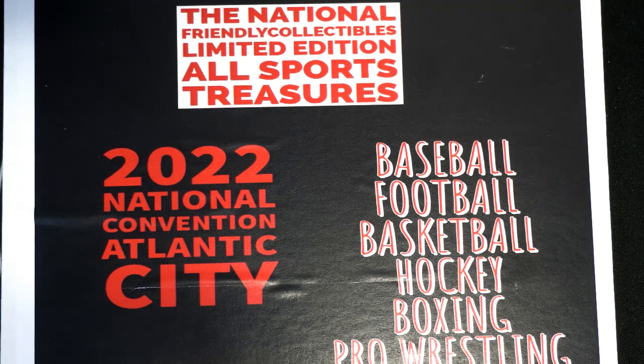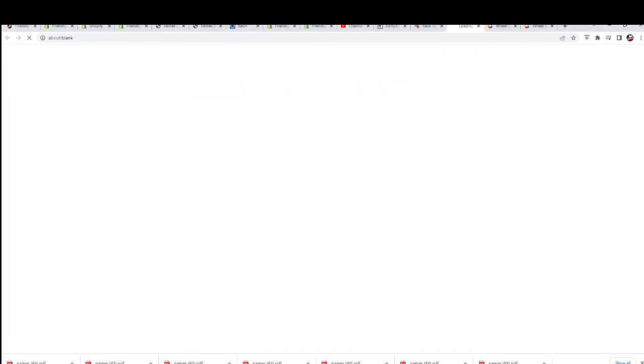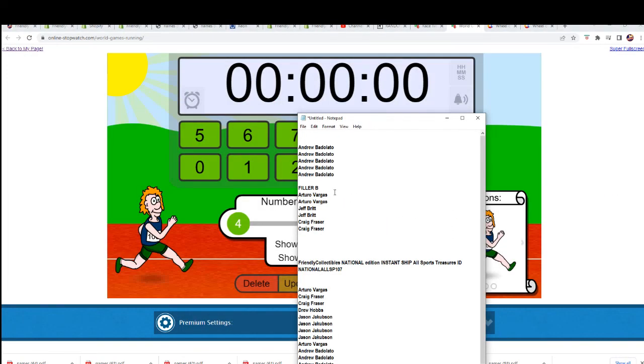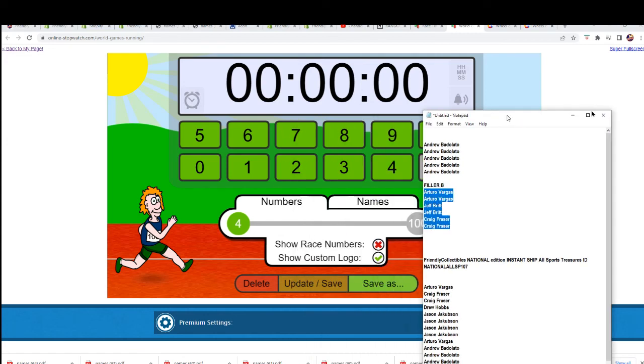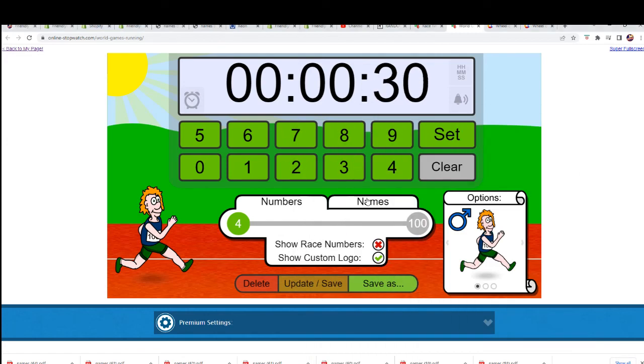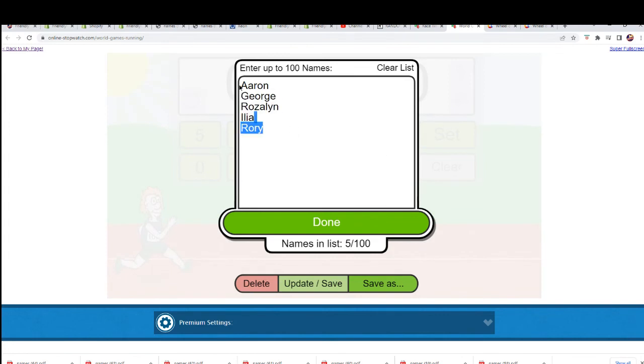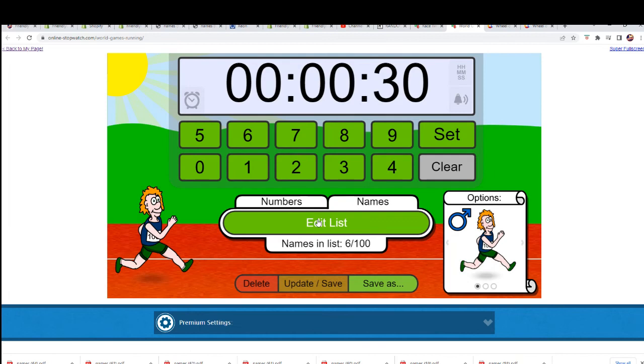And we are going to start things off with this filler. Let's see what happens here. So, boom, ba-doom. Filler B. Good luck. Oh, wait a minute.